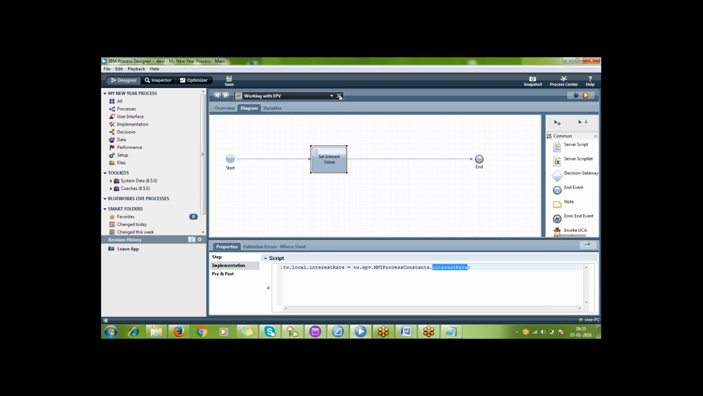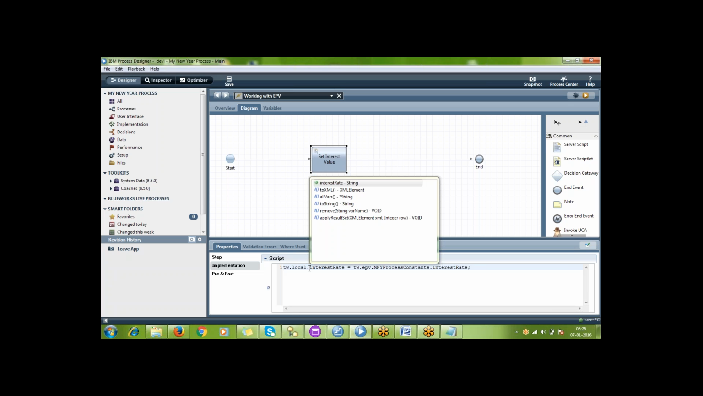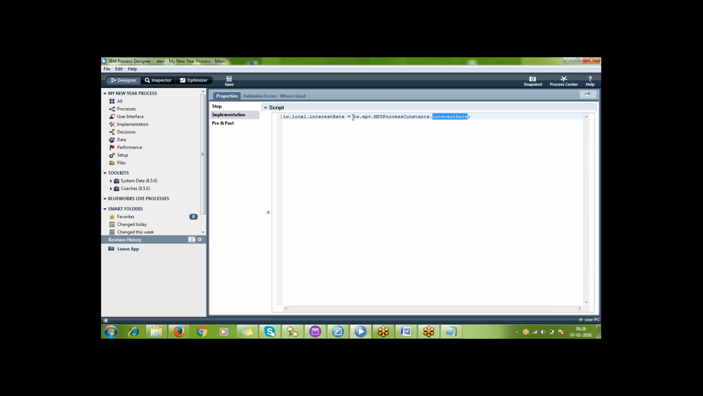But here, if I check what the type of the interest rate is, what type is it showing? EPV value. This is a different type. EPV var is a different type and string is a different type. Internally we have created that as a string, but the system doesn't understand that this is a string; it is something like EPV var. Both are different. That's why it is giving a type mismatch error. So you have to do some typecasting here.